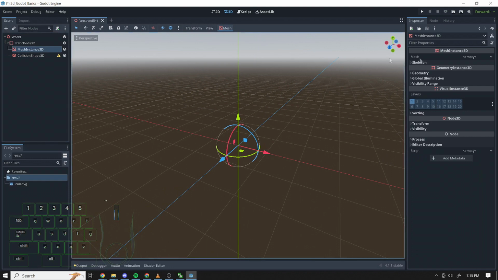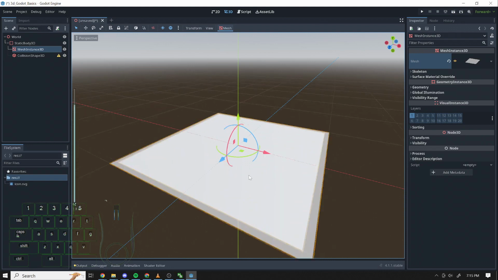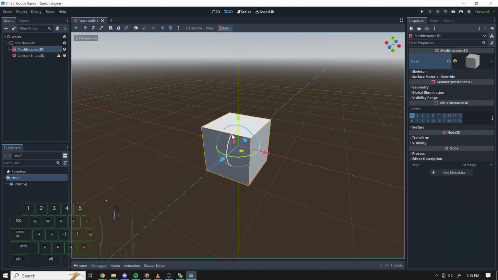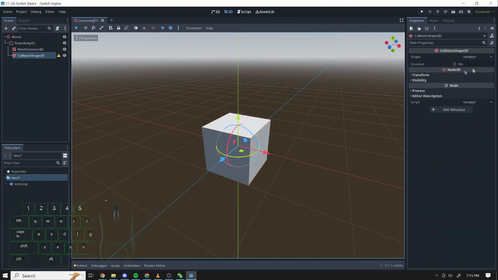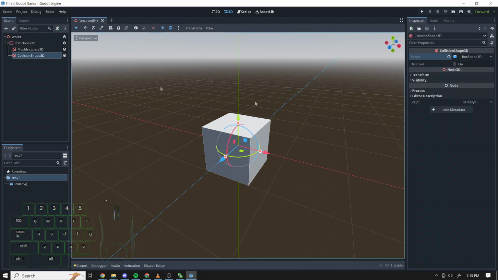Go to the mesh instance, and I want you to select a new, there's a plane which you could use to make obviously a plane. We're not going to use the plane though. We're going to use the cube. New mesh box. And then for our collision, we're going to also use a new box shape 3D.